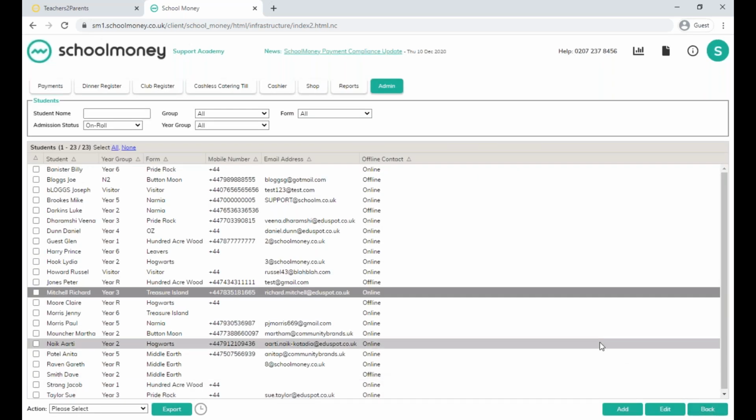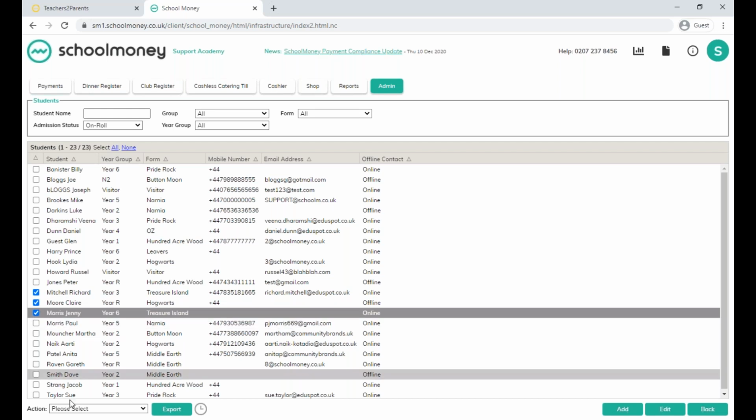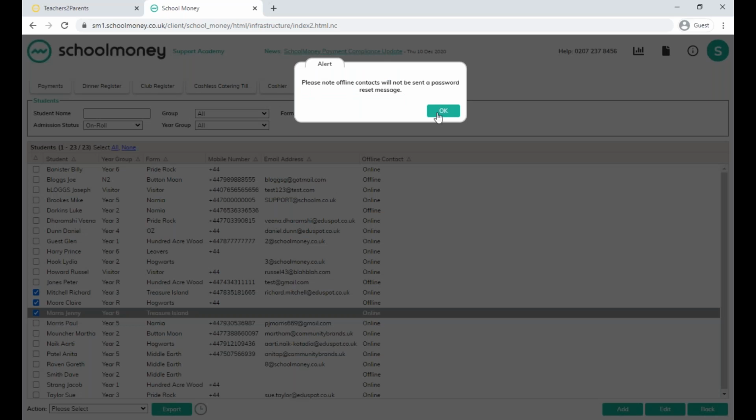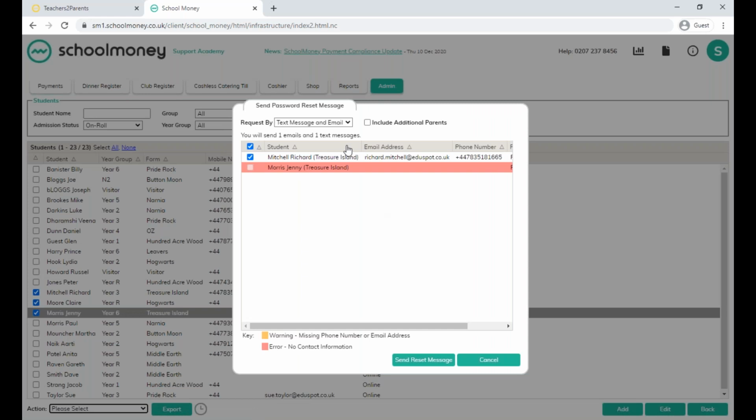Okay. If you need to send a password reset message, again, we can do this in this same section, admin students. And all we do is tick the child, and you can tick more than one if you want to. And then it's action in the bottom left, send reset password message. And then once you press OK, you'll get a message to send the message out to the parents, and you just press send reset message.